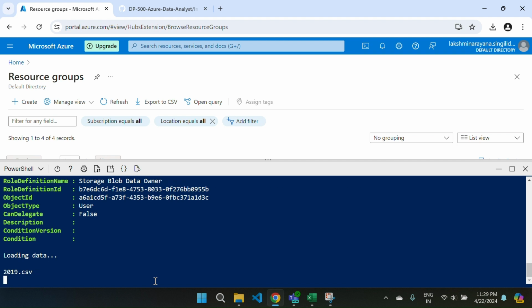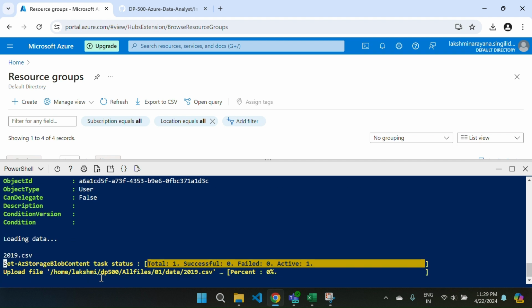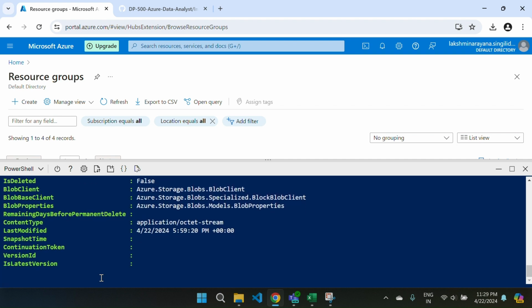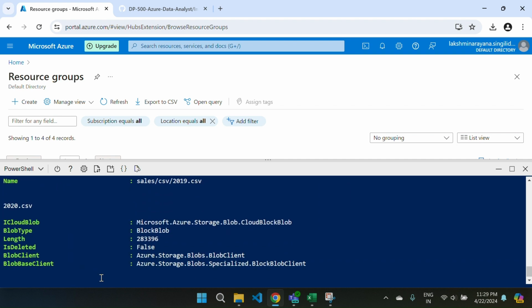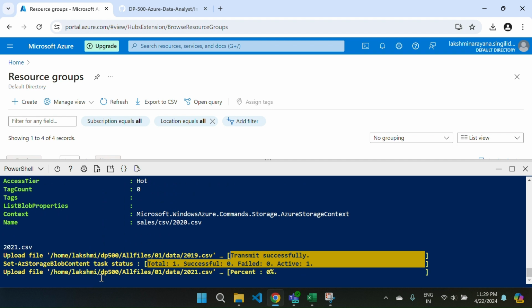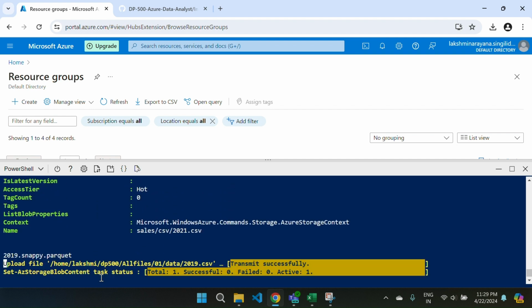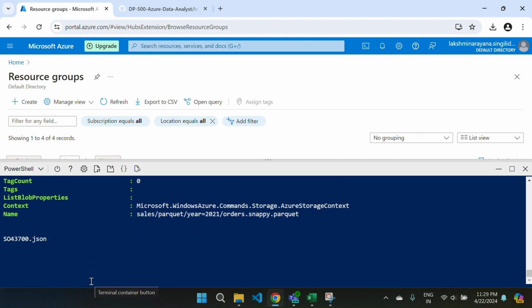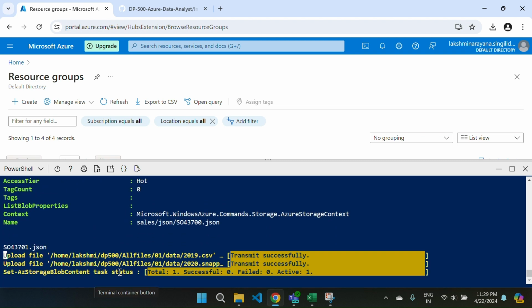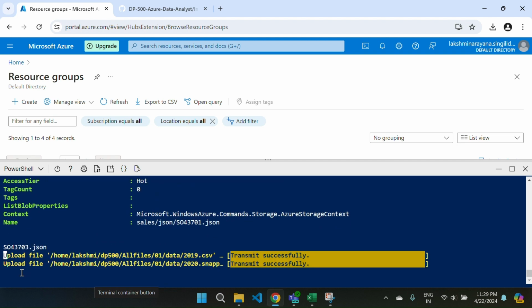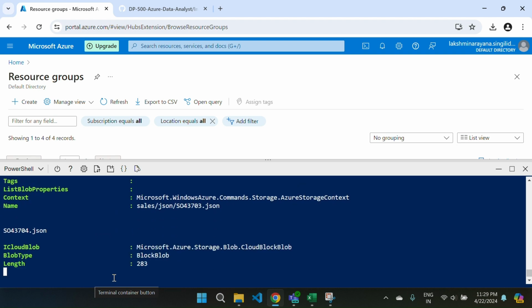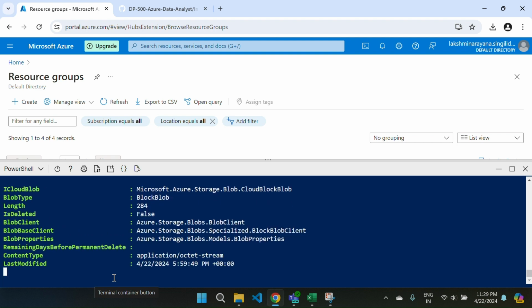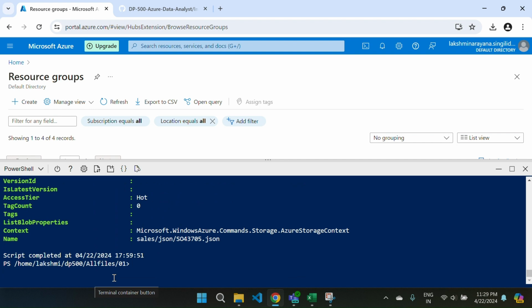Yeah, that's good to go. Here it's loading our CSV files: 2019.csv, 2020.csv. I think the next one is 2021.csv. Yeah, these are the files it is providing for Azure Synapse, and it also supports Parquet files. It's also loading Parquet files. Now it's showing JSON files. Another JSON file. Another JSON file. Now we have 4 JSON files. Fifth one. Yeah, now the script will be completed successfully.